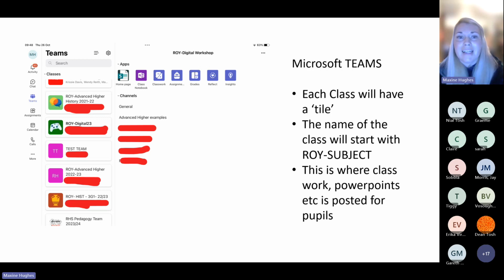When you click on a team, for example, this one here, I've got the Roy Digital Workshop team, and you'll see there's a connection to various little tiles or apps at the top, and I'll talk you through those in a minute. You will also see that they have channels which they can click on, and I'll show you what a channel looks like. There is one called General. There might be separate channels that teachers have set up, maybe with exemplars of work and so on.